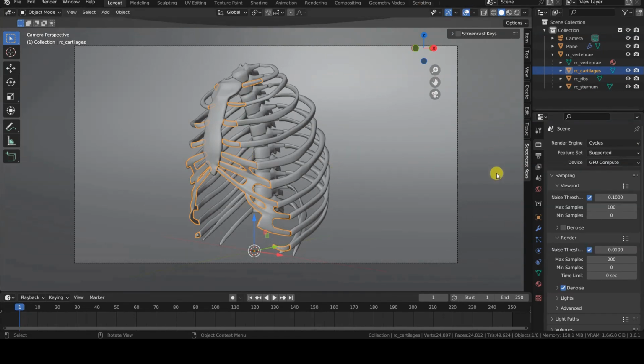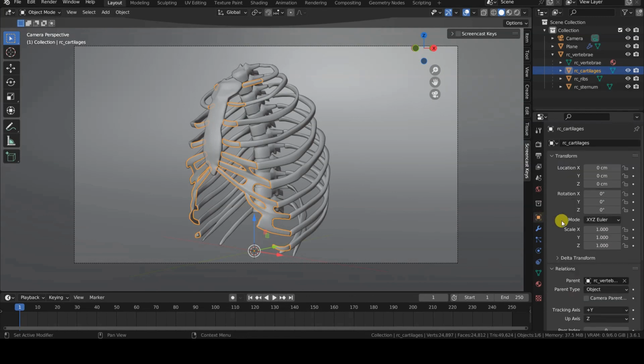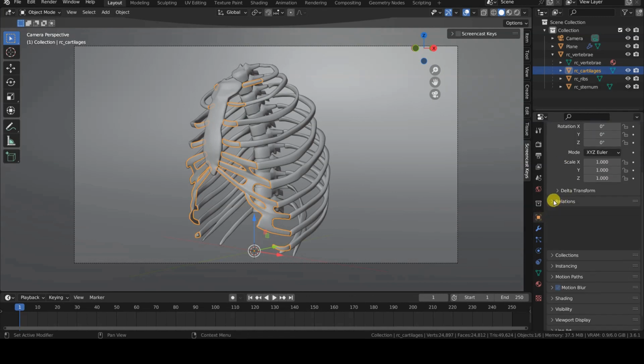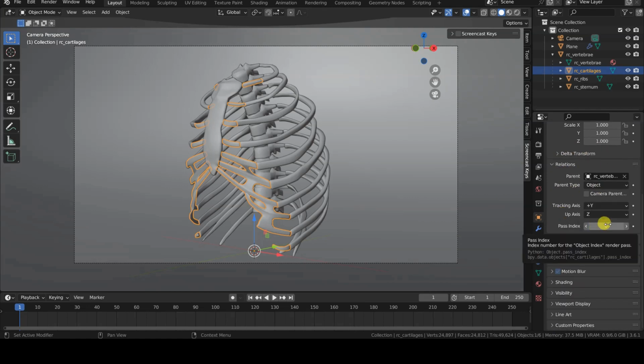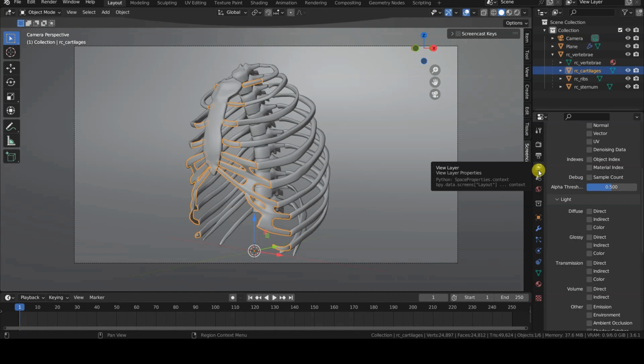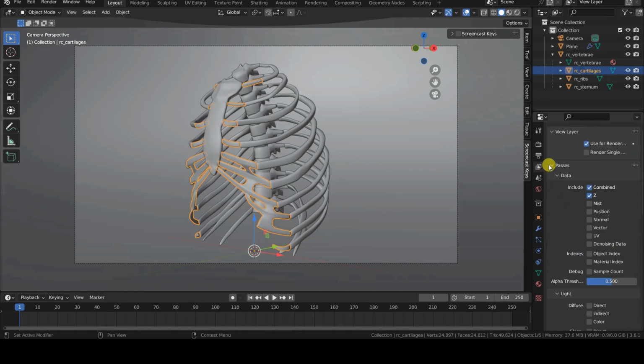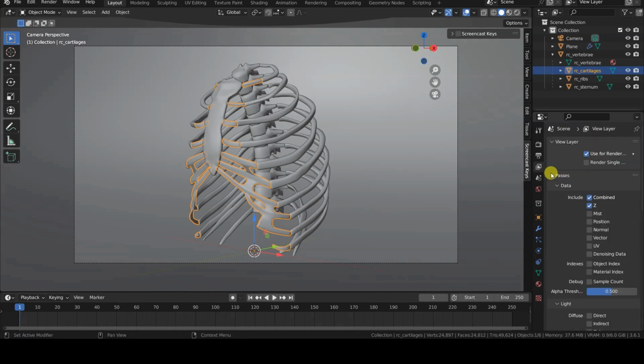Before starting the render, assign a unique numerical identifier to the object we want to isolate by specifying a value different from 0 in the pass index field, found within the Relations section of the Object Properties tab. I am therefore setting this field to 1. To retrieve this information during post-production, we need to open the View Layer tab and check the Object Index box in the Passes section.